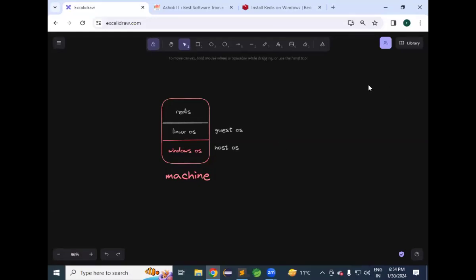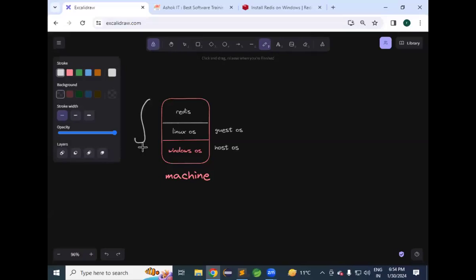Okay. So in real time, will people follow this process or not? They will not follow. What they will do? Directly they are going to take a Linux machine. In that Linux machine, our Redis server will be available.